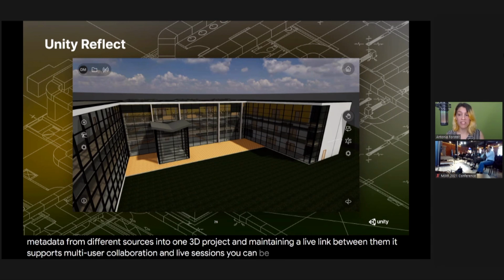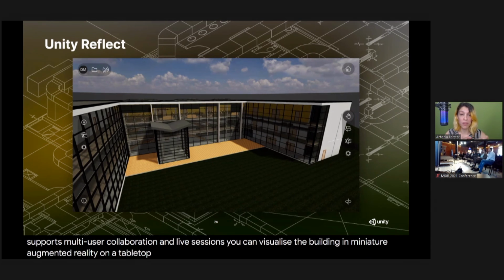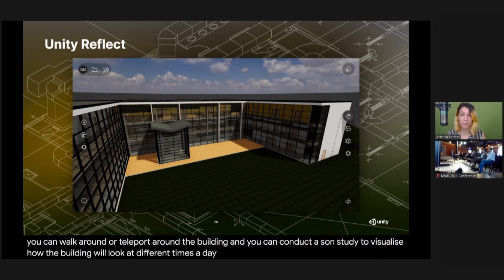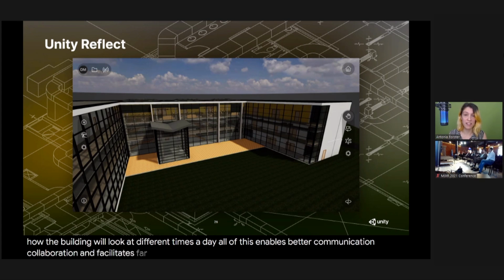You can visualize the building in miniature augmented reality on a tabletop, or full-scale augmented reality, or completely immersively in VR. You can walk around or teleport around the building. And you can conduct a sun study to visualize how the building will look at different times of day. All of this enables better communication, collaboration, and facilitates faster, better decision-making throughout the entire building infrastructure lifecycle.